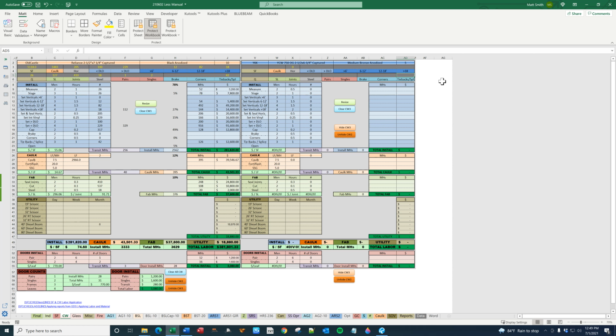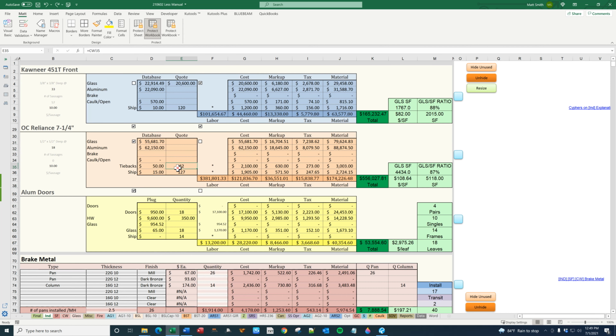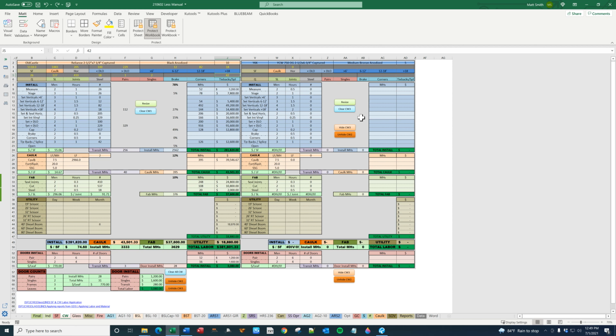When you plug in one here, this 42 translates over here to tieback, so it's $50 per tieback. You can put it at 41. So that just automatically puts in a value for the tieback while the labor stays here. So 42, 3-man, 1 hour. 42 is 126 man hours.